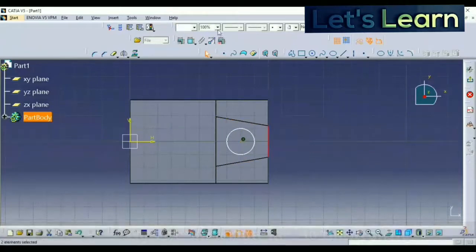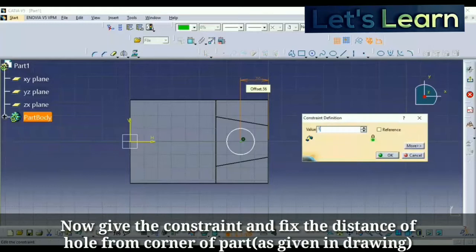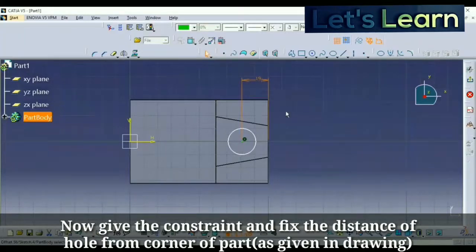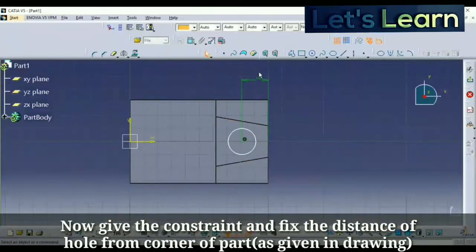So you can check the distance. The distance from center to the other corner is 19 mm according to this. The required dimension is other, so I'm just going to change it. It's not changeable, so it's 19 at both sides according to the drawing.